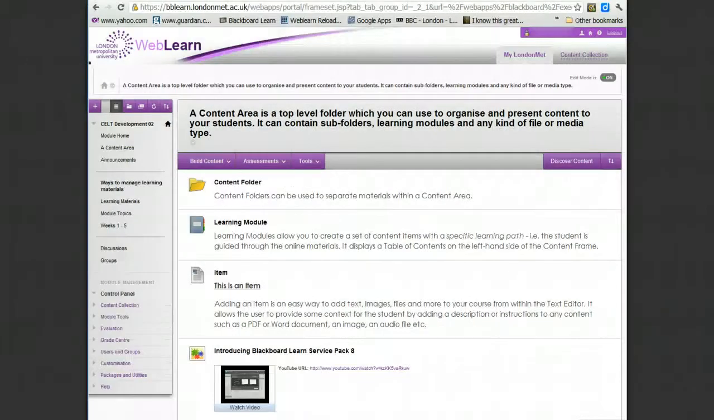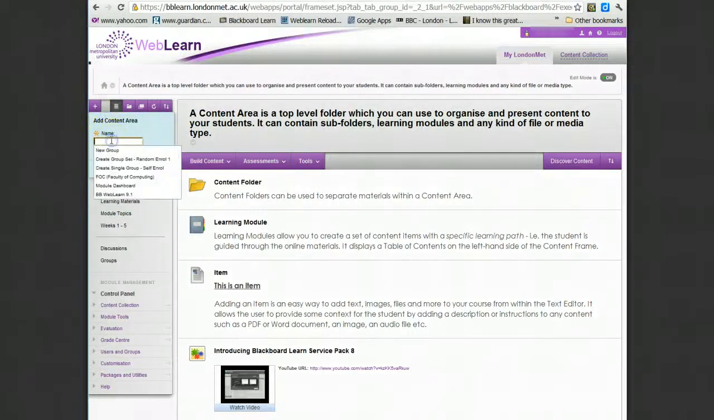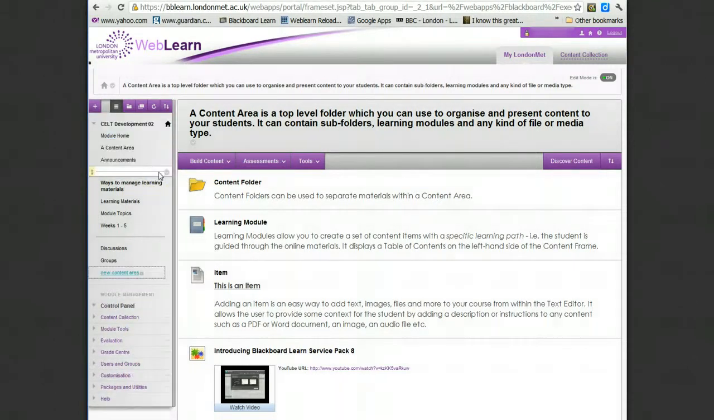Okay, so let's just have a look quickly at how you create a content area. It's very simple. You go to the plus sign at the top of the menu and then click on content area. We'll give it a name. We'll call it new content area, and we'll tick make available to users and submit. Whenever you create a new item, it always appears at the bottom of your menu. Okay, so we can move that obviously with drag and drop like this.